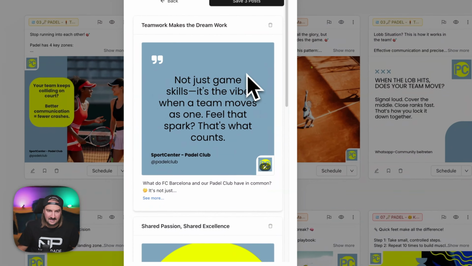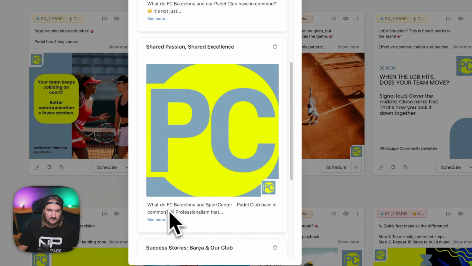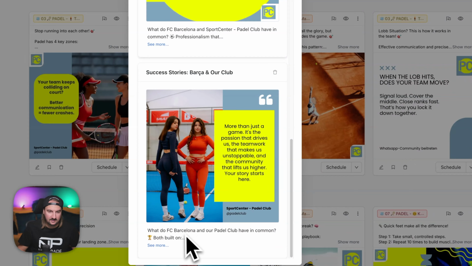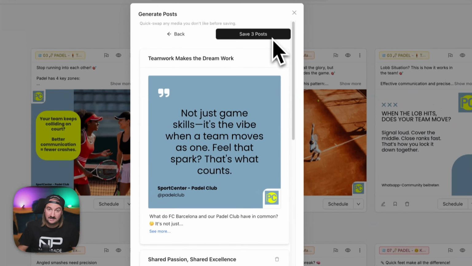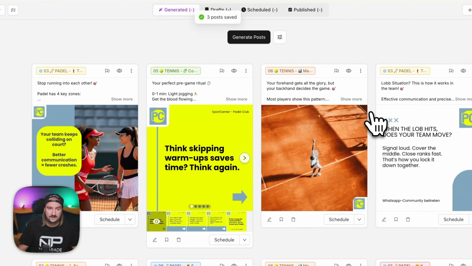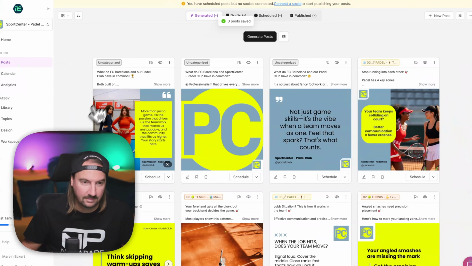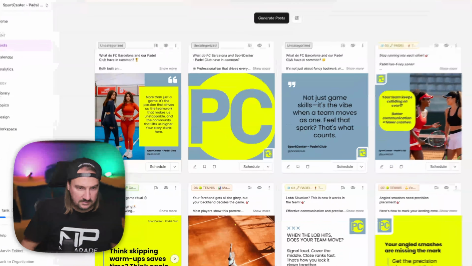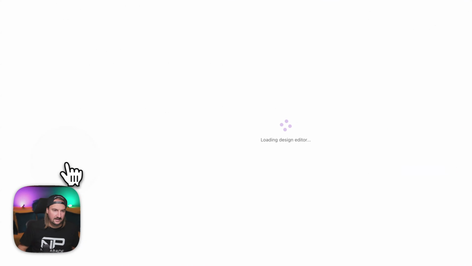So here are the examples, not just the game skills. What do FC Barcelona and Sports Center Paddle Club have in common? And here it's the same. So let's save these posts. Go over here, let them load inside the canvas. Let's say you like these posts, then you go in here, edit in the editor.